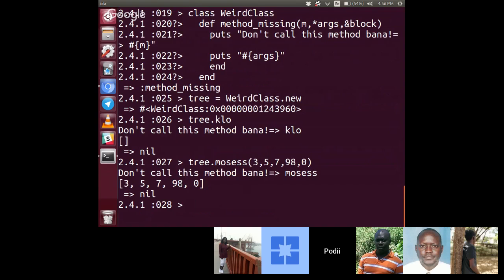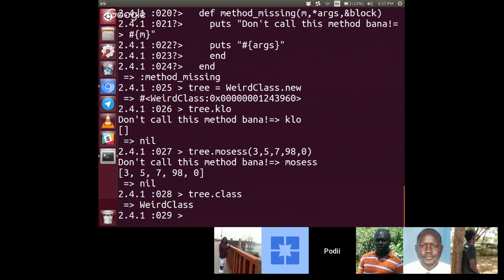All right. Is it clear? So it means if you have method missing in your class, then you create an instance, and you call a method that is not in existence, it will call method missing and tell you the things you called. So this means that the tree has no method called process. And if you give it a method like tree.class, this should work. It should return something. That's right. Weird class.